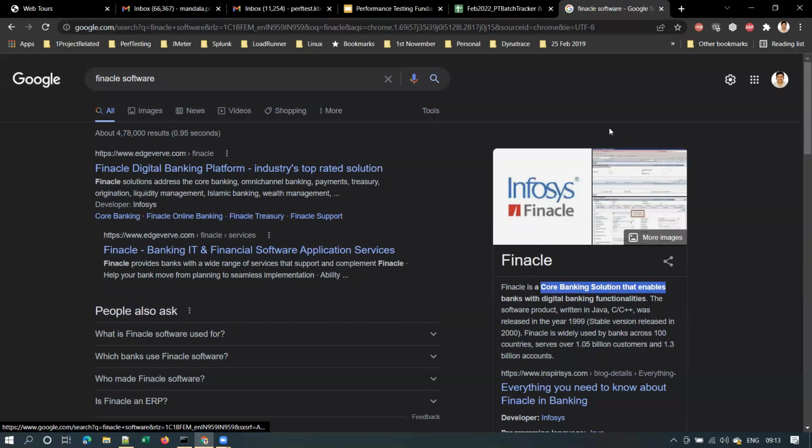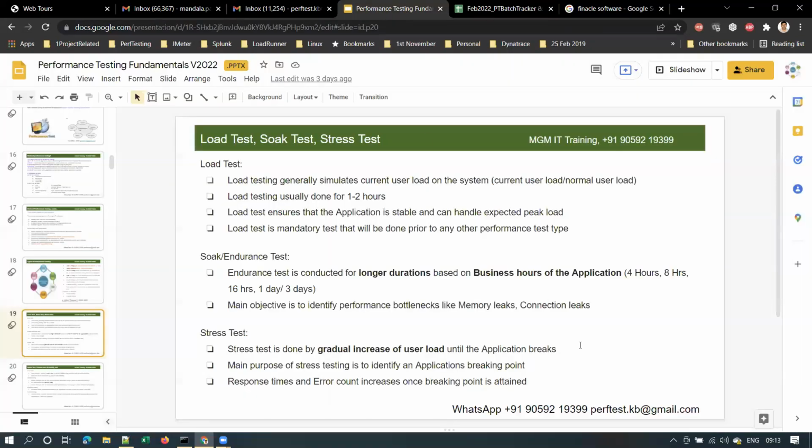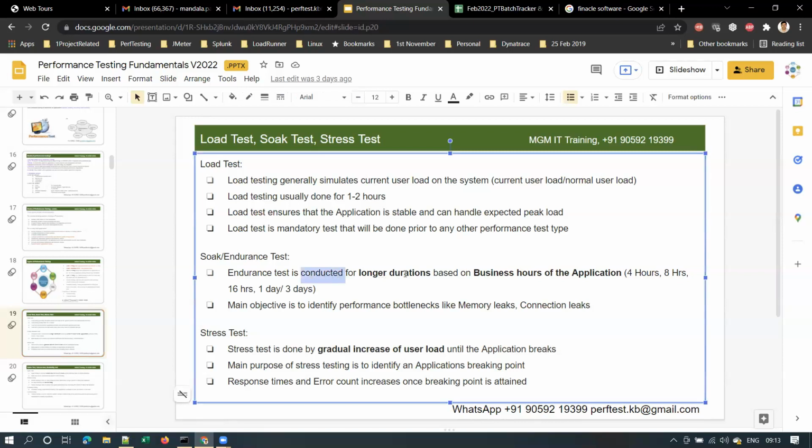Suppose you are testing this Finacle application and want to do performance testing for it. Generally you will do a load test for 1 to 2 hours, and then you should also do an endurance test for 6 hours, because 6 hours is the business hours for that application. So why should we do endurance testing? It is to check the application behavior when it is used continuously for 6 hours.